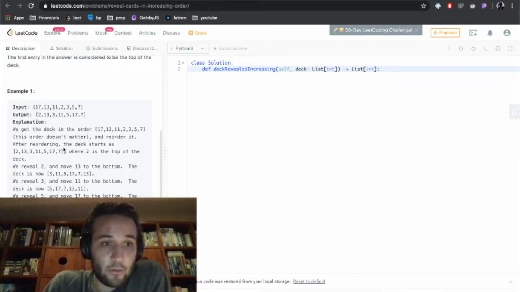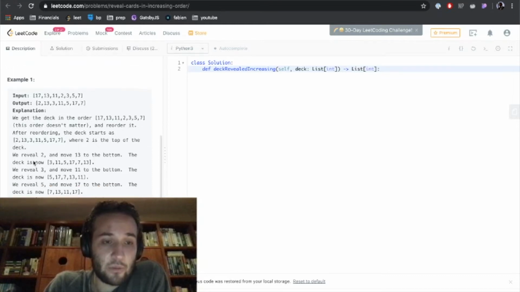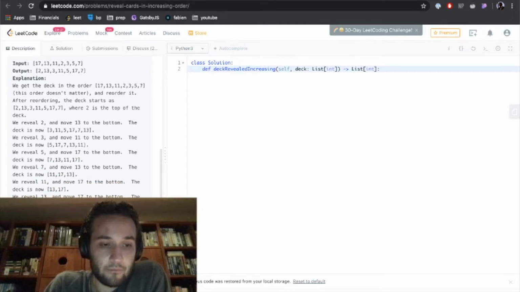We get the deck and reorder it. After reordering, the deck starts like this, where 2 is the top of the deck. First we reveal 2 and move 13 to the bottom. The deck is now this. We reveal 3 and move 11 to the bottom. The deck is now this. We reveal 5 and move 17 to the bottom. The deck is now this. Reveal 7, move 13 to the bottom, and so on until we reveal 17 and our deck is empty.